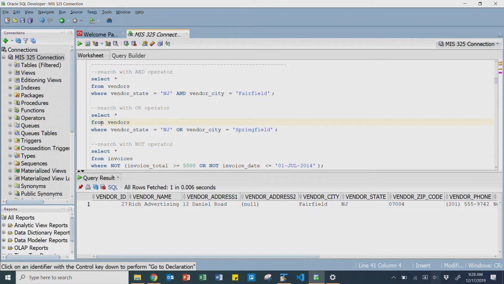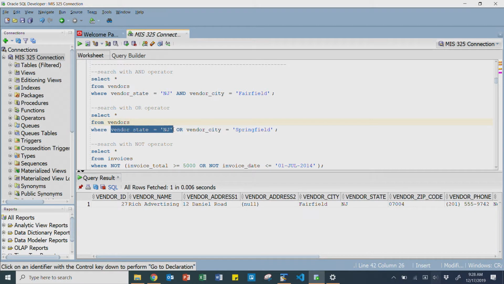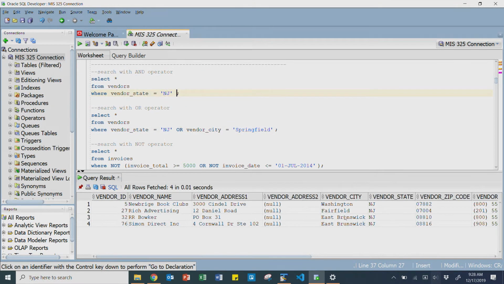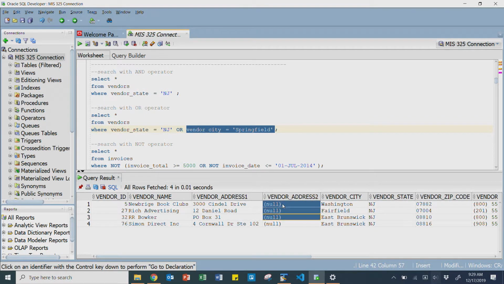Now let's run this next one here. It's got an OR operator. So what is that going to do? Let's think about, before we even run it, what would happen here. It's going to pull everywhere the vendor state is New Jersey. And we know by running the last statement that there are four vendors in New Jersey. But then it also says, or the vendor city is Springfield. So it's not only going to pull if you're in New Jersey, but if you're also in Springfield, it will pull those as well.